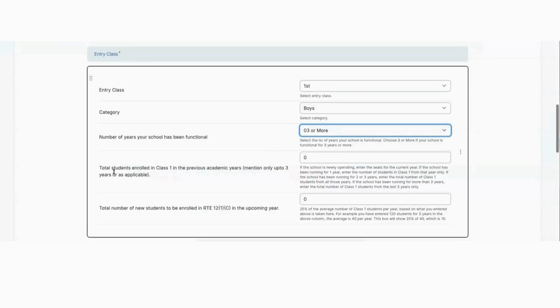Moving ahead, we have the total number of students enrolled in class 1 in the previous academic years. Mention only up to 3 years, as applicable. So, if your school is operational for 3 or more years, in that case, you need to enter the total number of students allocated in class 1 for the previous 3 years, like 25, 26, 24, 25, and 23, 24.